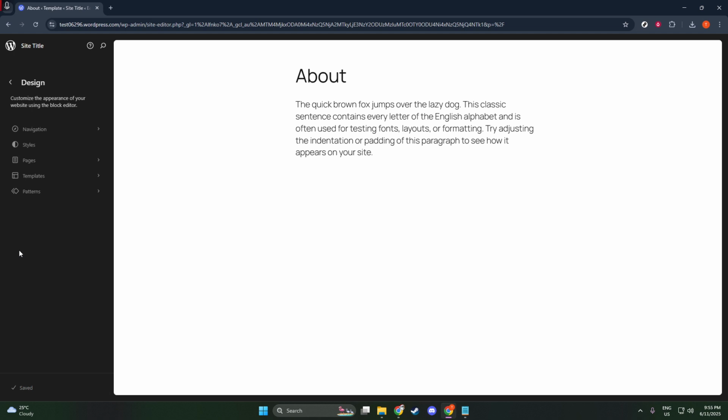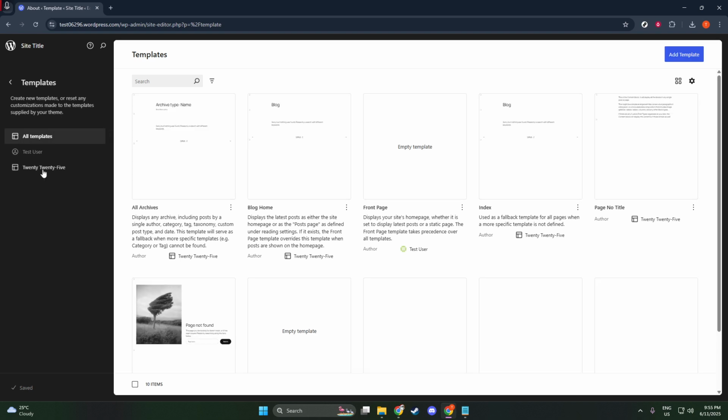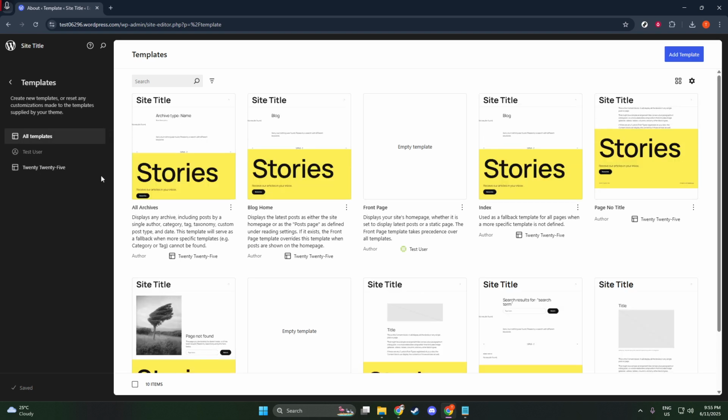Once you're in the editor, look for the Templates option. Clicking on Templates will open a range of pre-designed layouts that dictate how your web pages look. These can be custom-tailored to better suit the purpose they're meant to serve on your website. Templates can include various page types such as homepage layouts, blog post designs, or even specific landing pages. They are the skeletons of your website, shaping everything from structure to style.